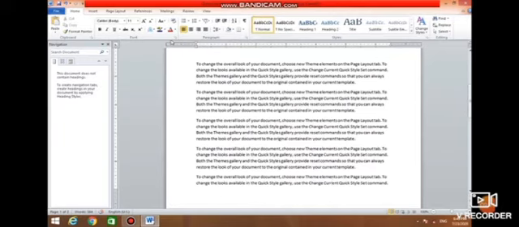Control plus C is the shortcut key used to copy, Control plus V is used to paste, and Control plus X is used to cut, and Control plus V is used to paste.